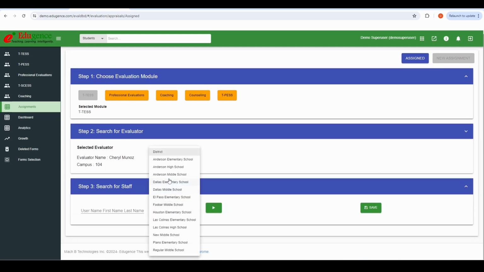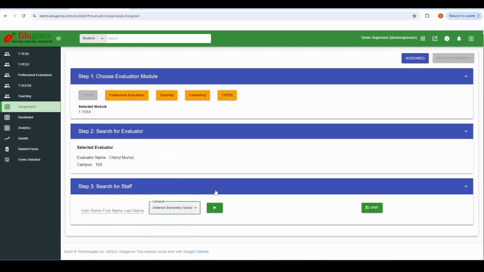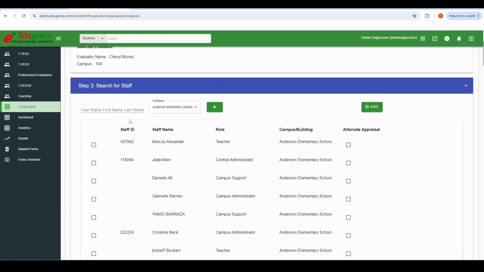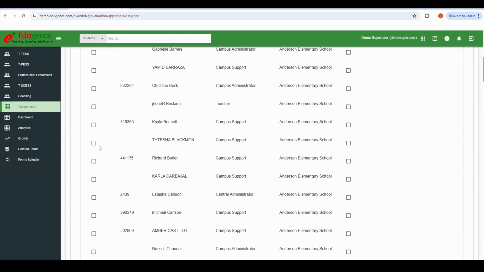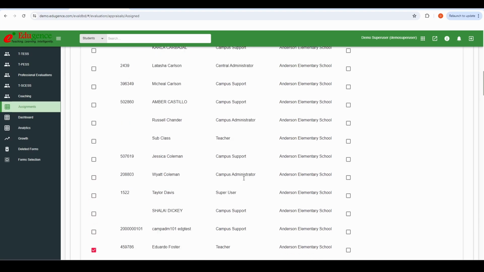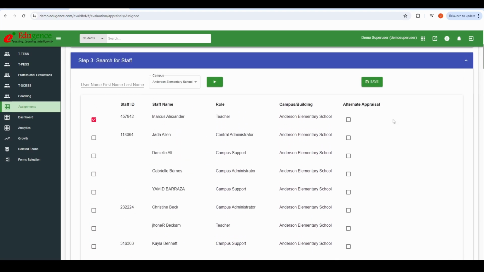After selecting the assistant principal, select the teachers that you want to assign to the evaluator. Remember that your campus will be the only campus present in this dropdown. If I want a teacher to have an alternate appraisal, I will check the box to the right of their name, then click Save.